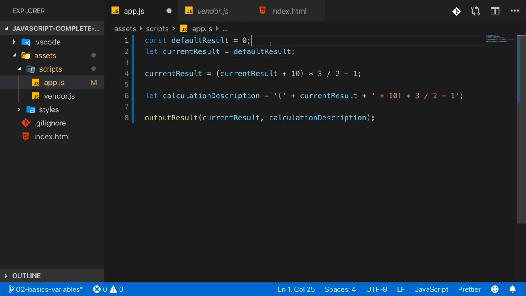But since I now store this default result, which I then use to initialize current result, I can also refer to this down there when I output my text or when I generate my text. We can refer to it here and here, so I'm referring to default result in 2 places of my code. I'm never changing it though, because that wouldn't be allowed.